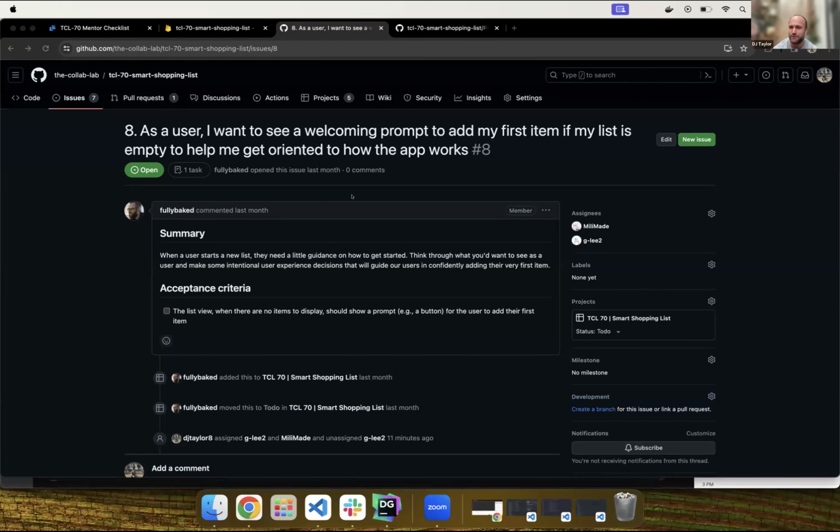Alrighty, let's hit some issues for this week. As I was looking through this, I was like, wow, we really are halfway through, maybe more than halfway through, which is insane. So here we are on issue number 8. This is going to be Millie and Grace this week.